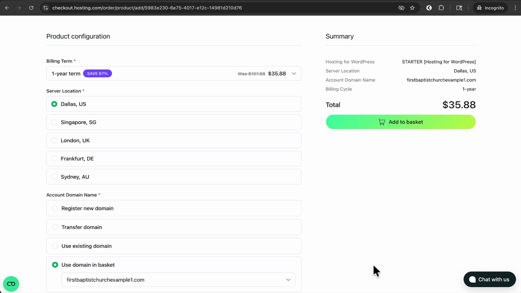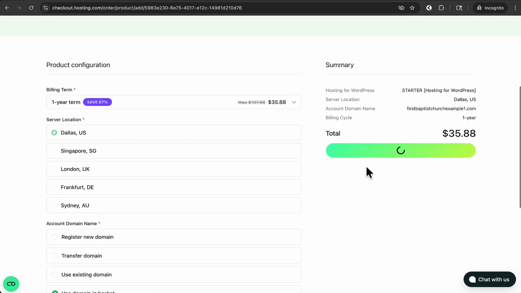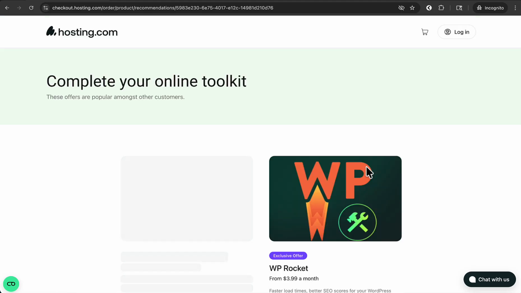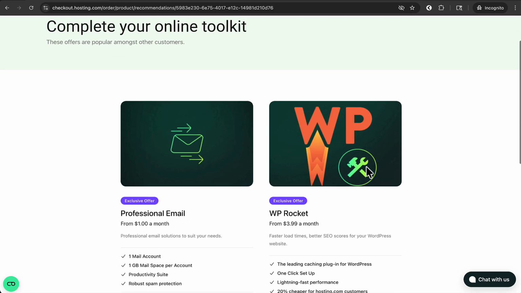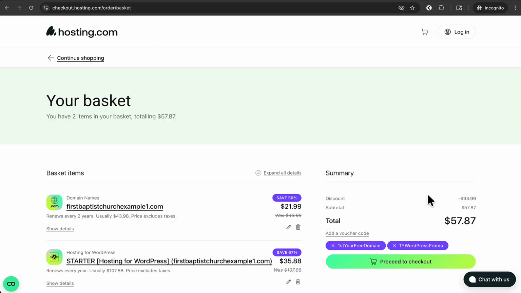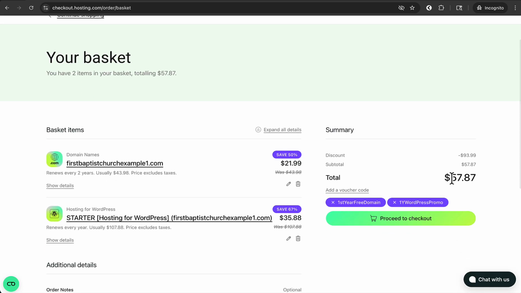Okay, so it gets us here. It shows us our account and domain name. We're going to click Add to Basket. And so that's going to go ahead and get it. Now you see $35.88, and there may be some taxes that we have to pay, but that's going to be about the amount that you're going to pay for your first year, and then you'll be able to install the template on here. So these are some different offers. You probably don't need these. You can get them later. Just click Continue.